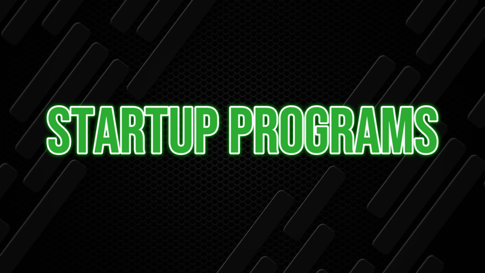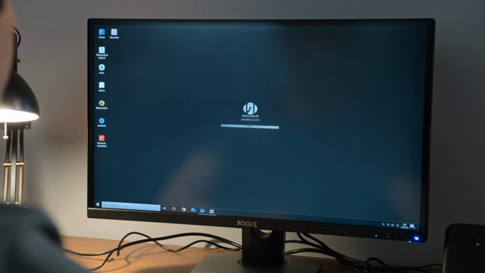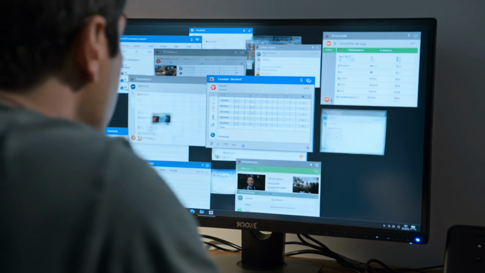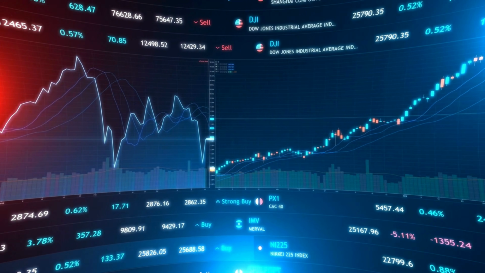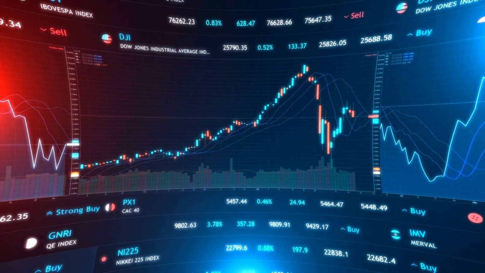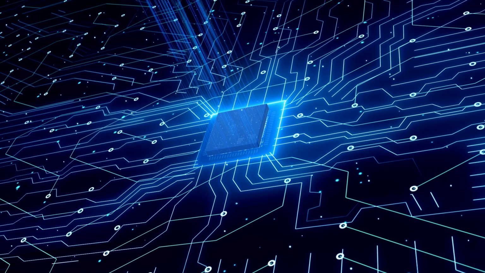Next up in this category is startup programs. Every time your computer boots, dozens of applications launch automatically and just sit in your memory all day long. Most of them have absolutely nothing to do with trading. They're just consuming your RAM and your CPU in the background like tiny little vampires.